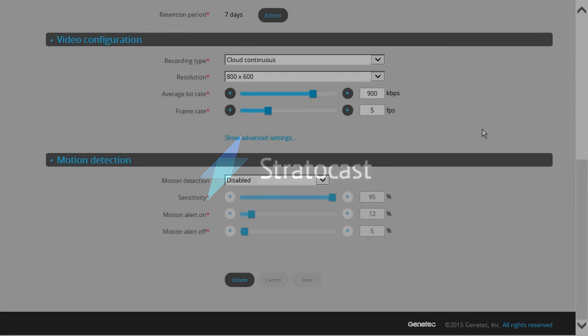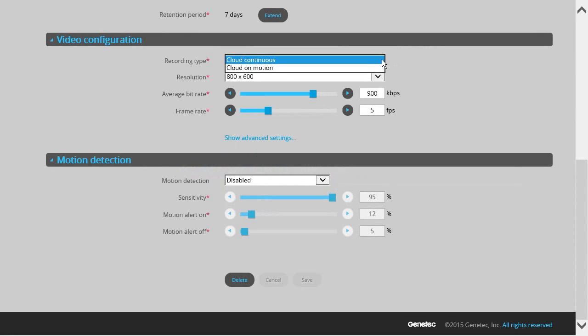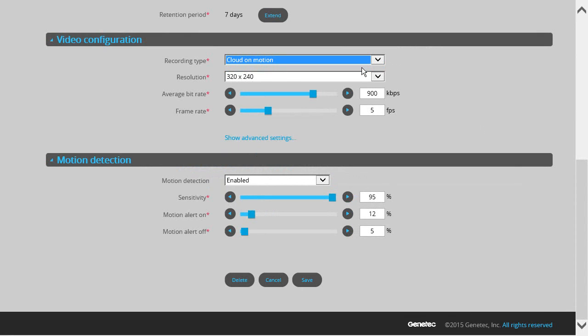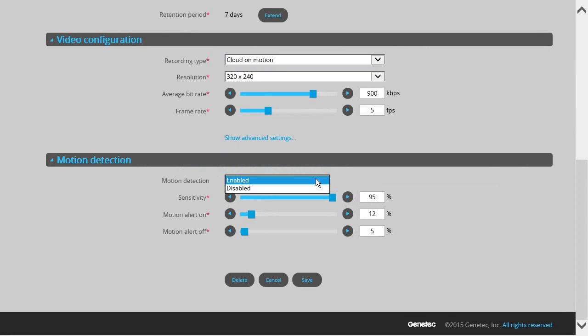Configuring camera motion detection settings in Stratocast. When the recording type is set to Cloud on Motion, you'll be using motion detection on the camera. To be able to use this recording type, you will first need to make sure the motion detection field is set to Enabled in the camera settings.